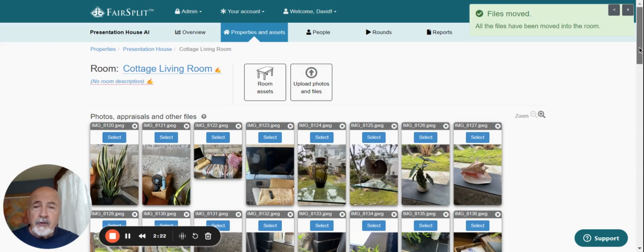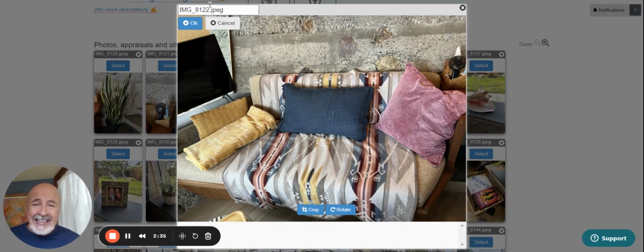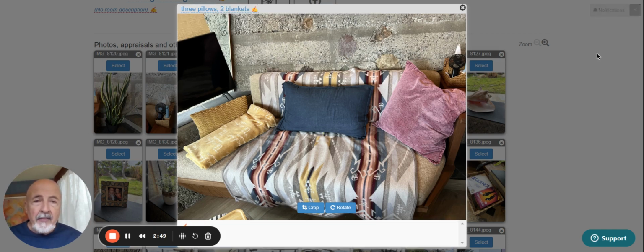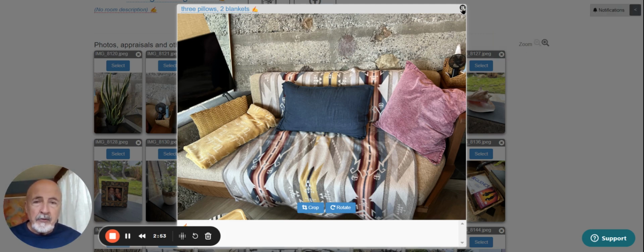Now, the other thing I wanted to do is give you a quick refresher tutorial on how to list items by changing the name of the photo and using that tool. We're going to pick this one. I might get this wrong because it's a built-in sofa, but what I wanted to show here were three pillows, two blankets, and I'm going to click OK on that. AI might have been a little unsure what I was looking for in that photo, so I've renamed that.